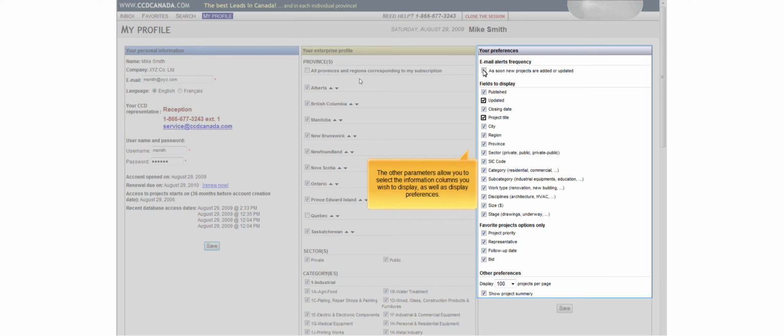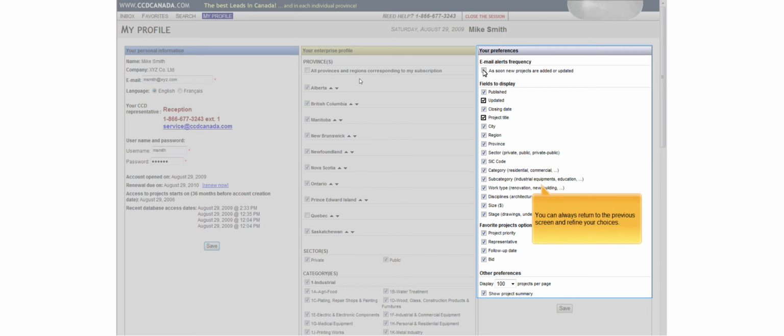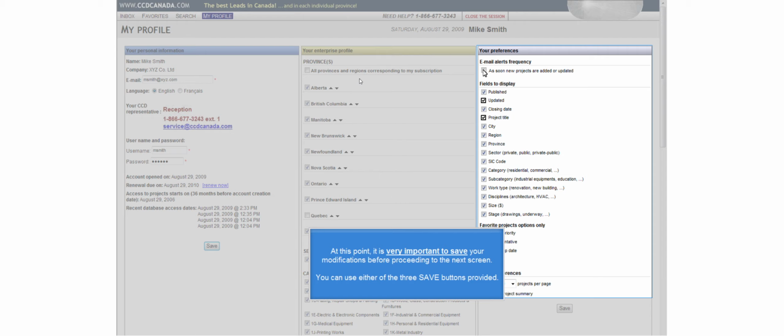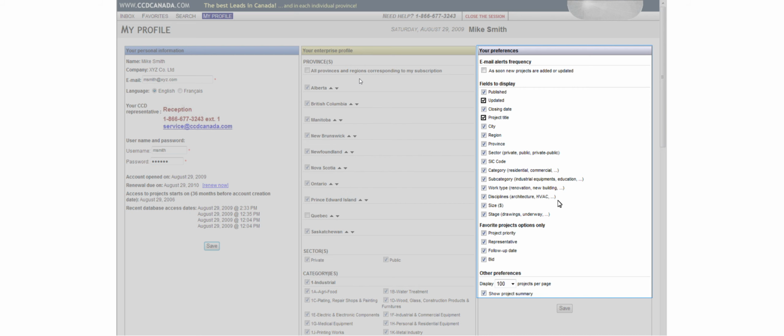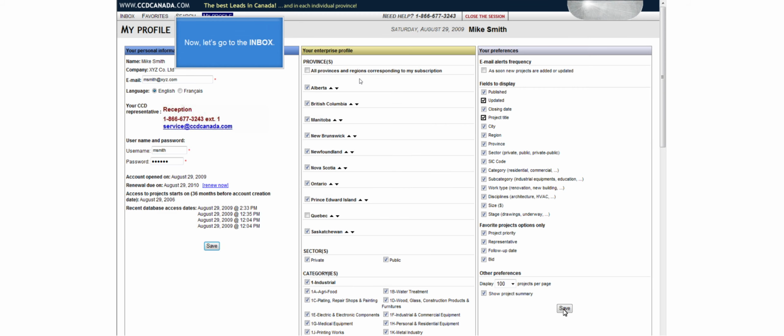The other parameters allow you to select the information columns you wish to display, as well as display preferences. You can always return to the previous screen and refine your choices. At this point, it is very important to save your modifications before proceeding to the next screen. You can use either of the 3 save buttons provided. Now, let's go to Inbox.